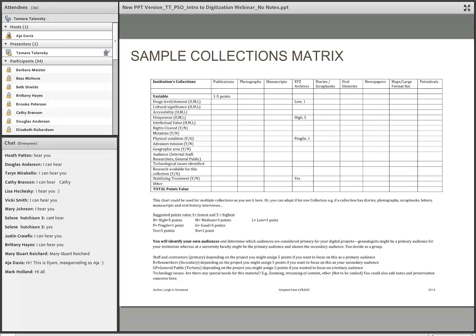This is a sample collections matrix that I wanted to include that you can use to rate various collections. You can use this to prioritize them based on all of these different variables like we just discussed. And you can create one like this to help you rank those materials that are most important to you. This one in particular has things such as publications, diaries, oral histories, periodicals, but you can customize it for your own use. So please feel free.